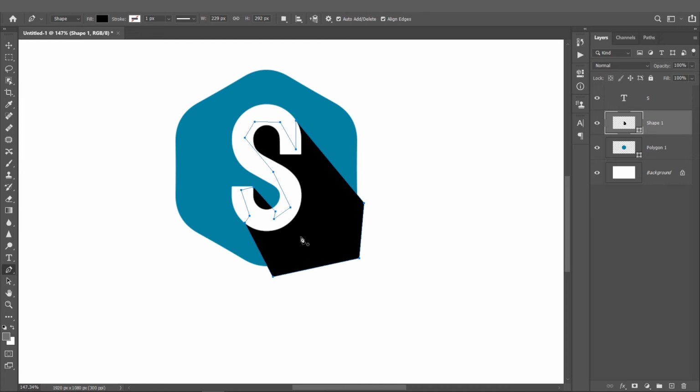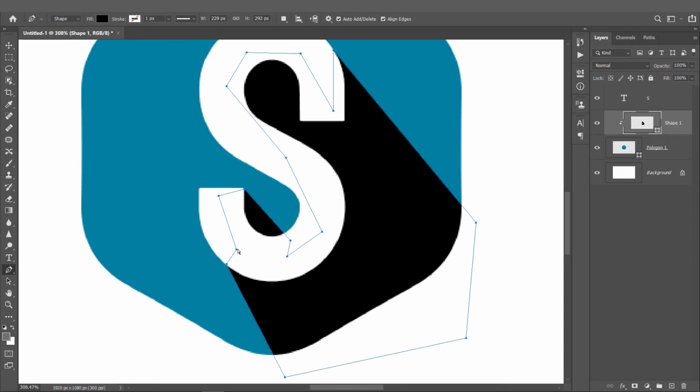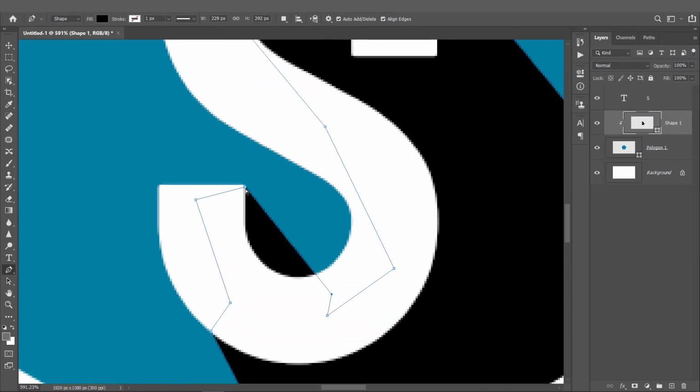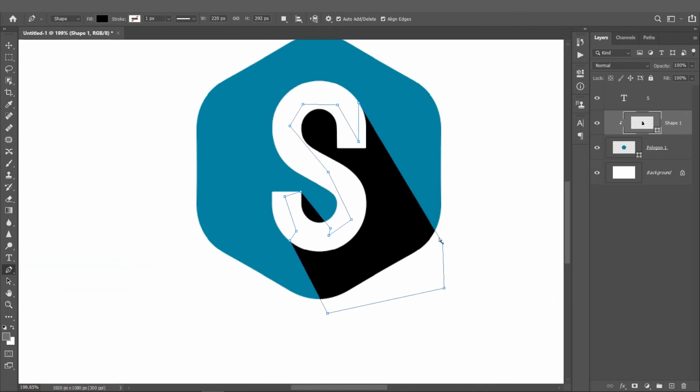As you can see, the shadow is going outside of this polygon, so we have to clip it on this polygon. Press Alt on the keyboard and take your cursor between the shape and the polygon, and then click, and it will create the clipping mask on the polygon. The best thing about using the pen tool is that you can move any anchor point and change the shape of the shadow. I think this is good. Now that's okay.